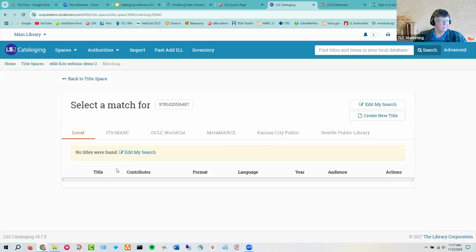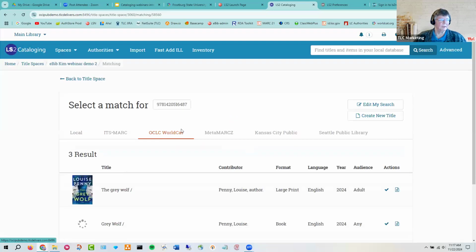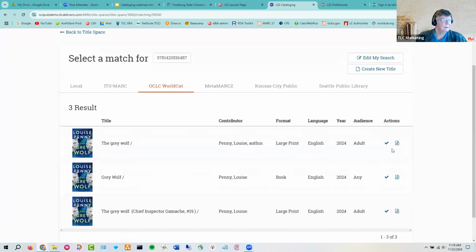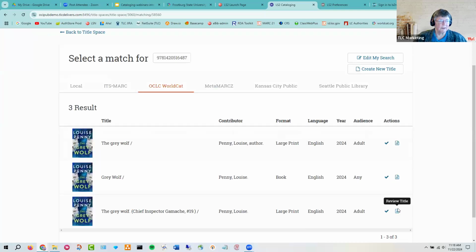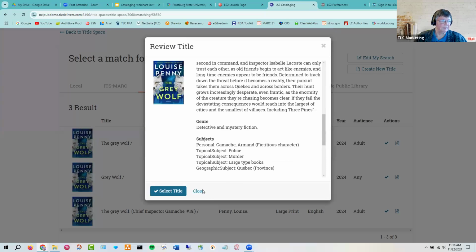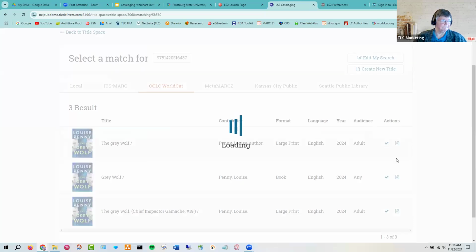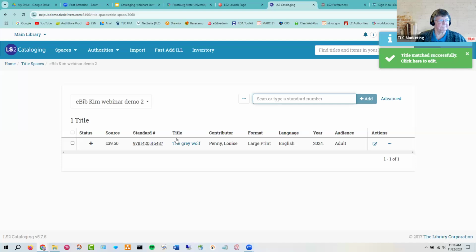So I want to get into my search screen, which is right here with all the local ITSMARC, and I have my Z3950 libraries here, and I'm going to search OCLC WorldCat. Obviously, if there are multiple locations with different accounts using OCLC, I'll pick the tab that has my library name on it. And I'm looking for a large print of this book, which is this one. If I'm not too sure, I could certainly use review title, just as typical, like you always do, have this option to review the title and decide which has the better subject matter. I'll go ahead and pick this first one. And it comes into my title space.